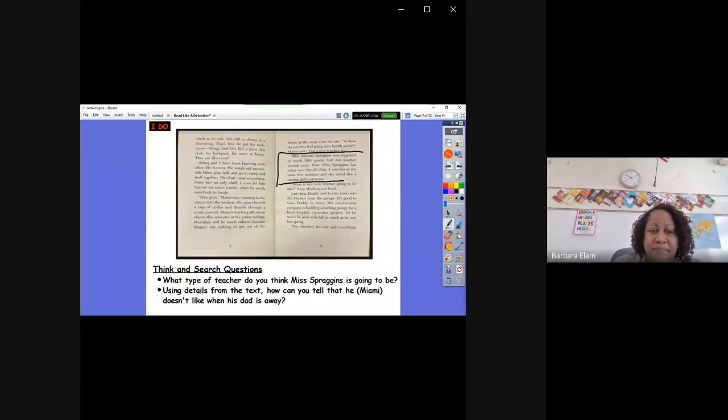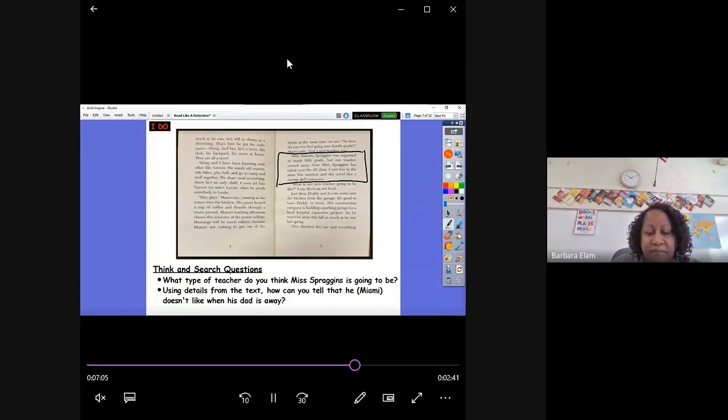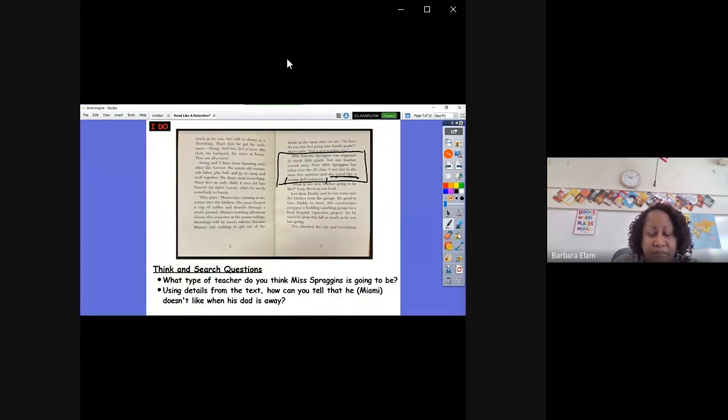This is the section where he's talking about Miss Braggins. We're supposed to teach fifth grade, but our teacher moved away. Now Miss Braggins has taken over the class. I met her in the store this summer, and she acted like a Marine drill sergeant. So with that particular sentence, what type of teacher do you think she's going to be? Think of the Marines. Marines is the military, so they have to be strict.